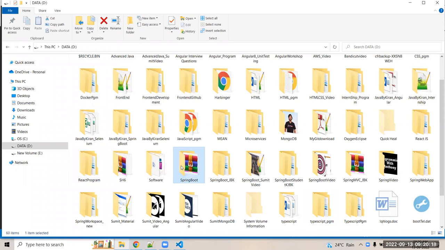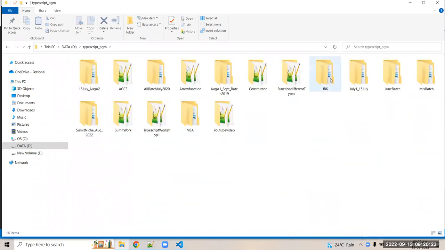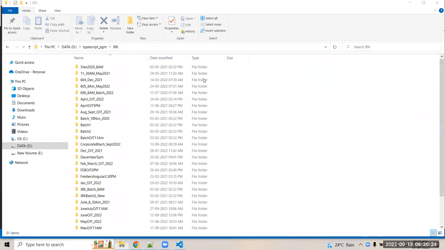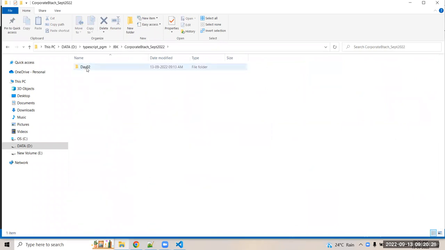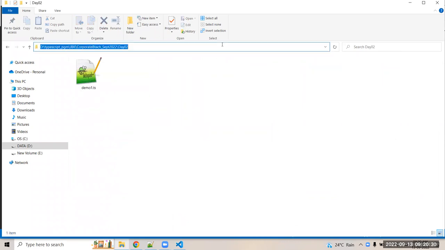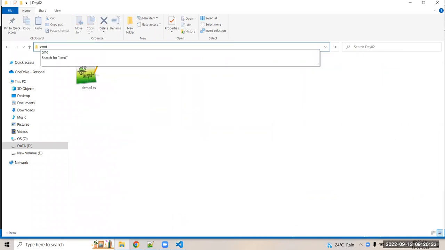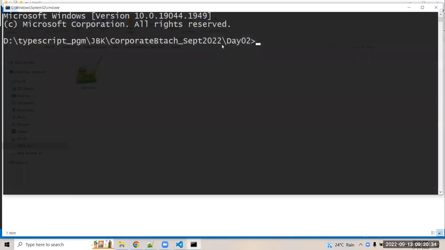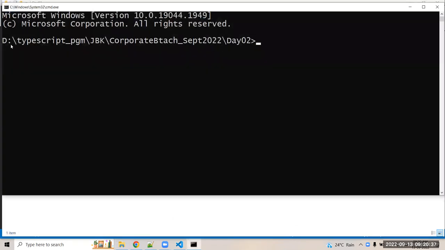First you have to go to that folder path, for example Typescript program, JBK, corporate, day02 folder. In that day02 folder, you have to open CMD here. Simply type CMD, hit enter, and your CMD is open on that path. That path is Typescript, JBK, corporate batch, September, day02.